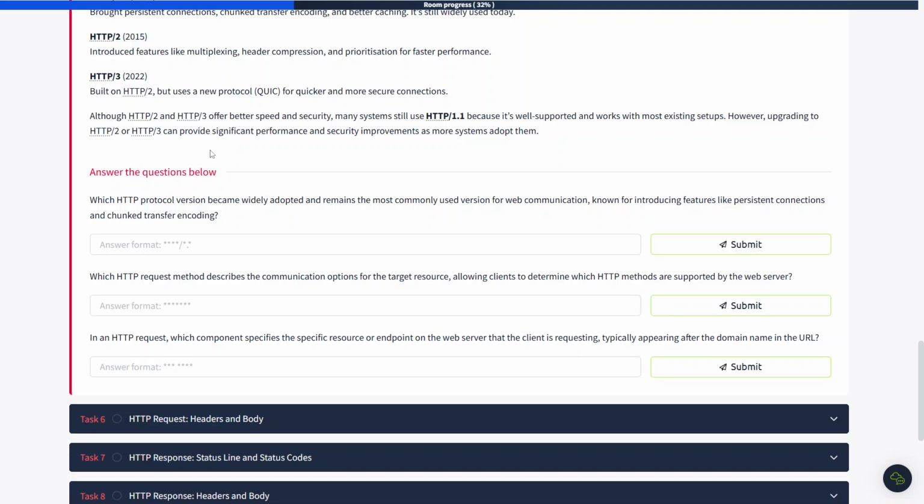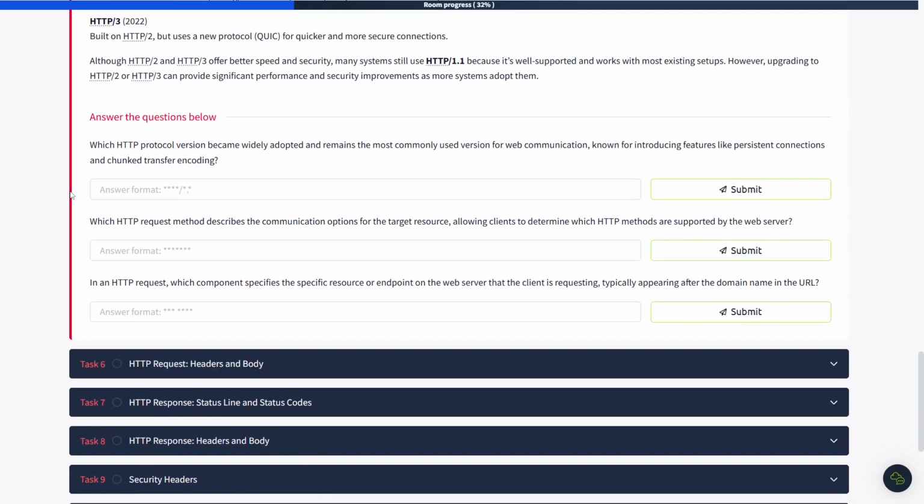Okay, let's answer the questions. Which HTTP protocol version became widely adopted and remains the most commonly used version for web applications? Known for introducing features like persistent connections and chunked transfer encoding, it is HTTP 1.1.